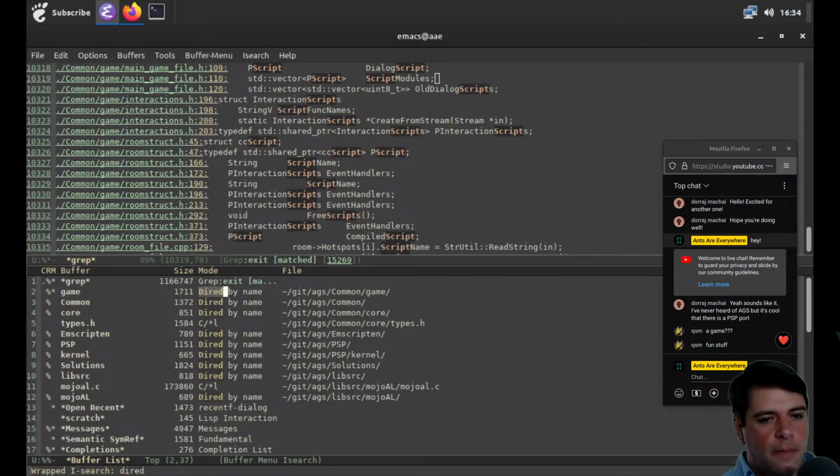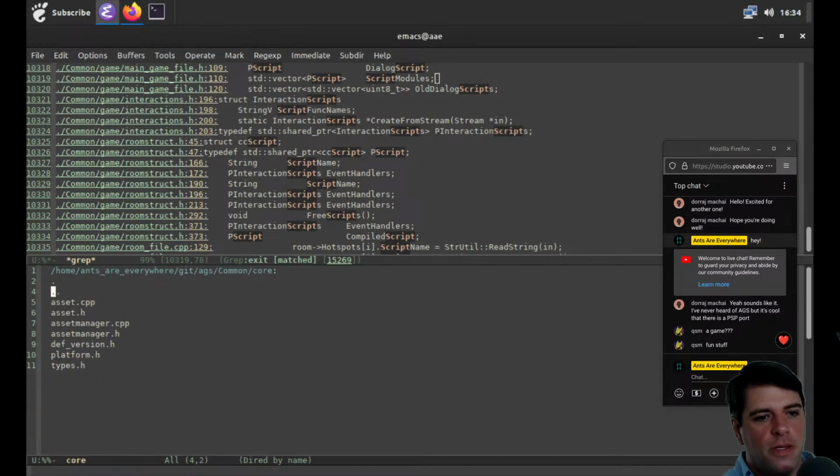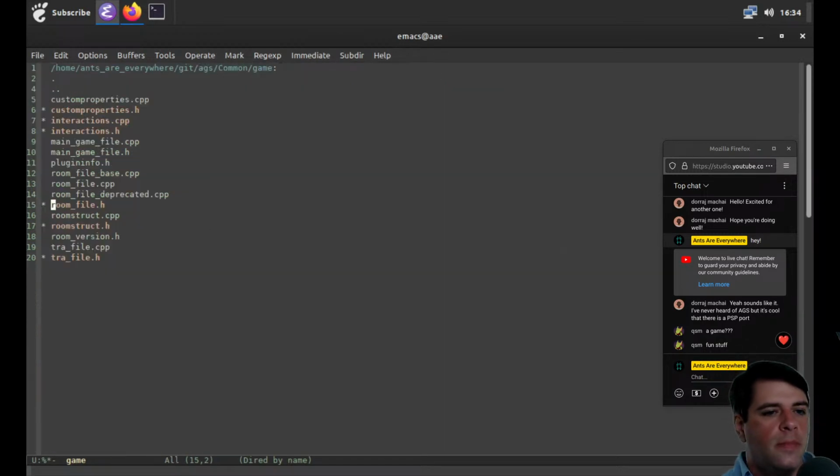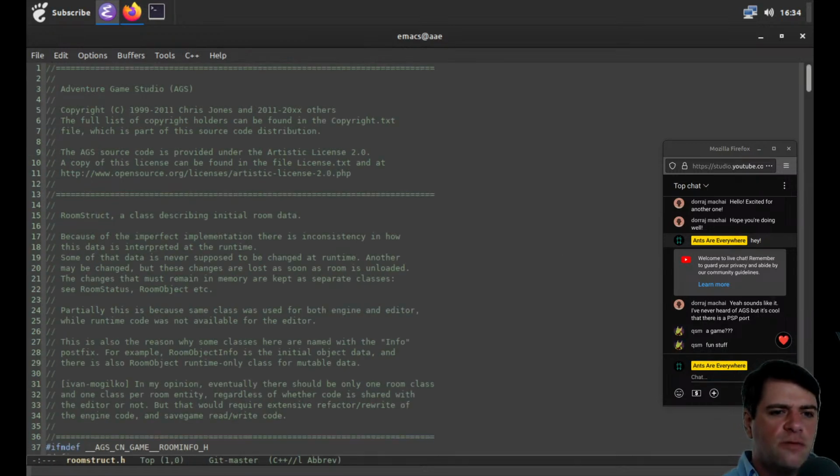Where's my Duret buffer? Was it in core, I think? No? Common? I think it was in game. All right, so that was the room file. Let's look at, I think we looked at room struct.